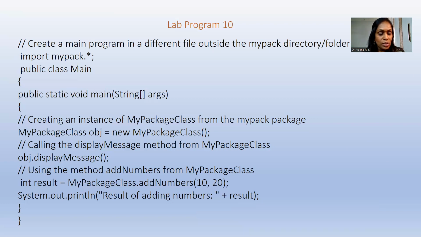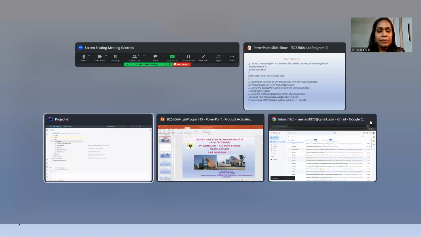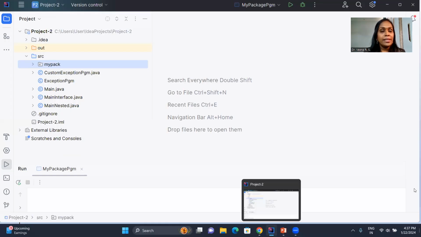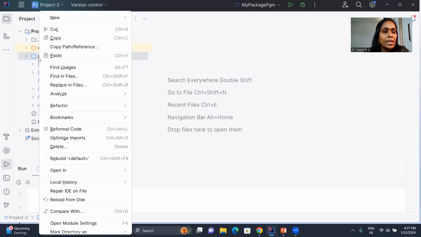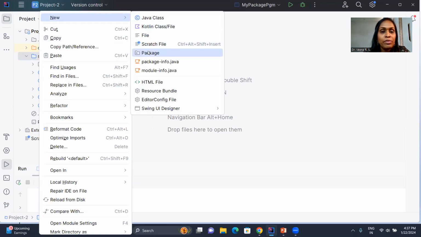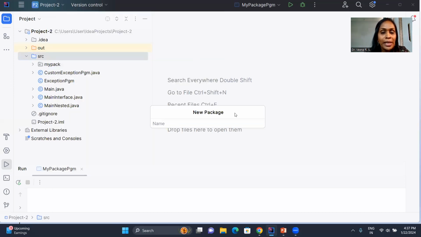I'll just execute this program. I'll take you to IntelliJ. So here you can see, as far as IntelliJ is concerned, how to create a package, I'll just show you. You have to go to the source folder, right click on that, click on new, and click on package. The moment you click on package, it will ask you the name of the package. Suppose I write pkg1, something like this.